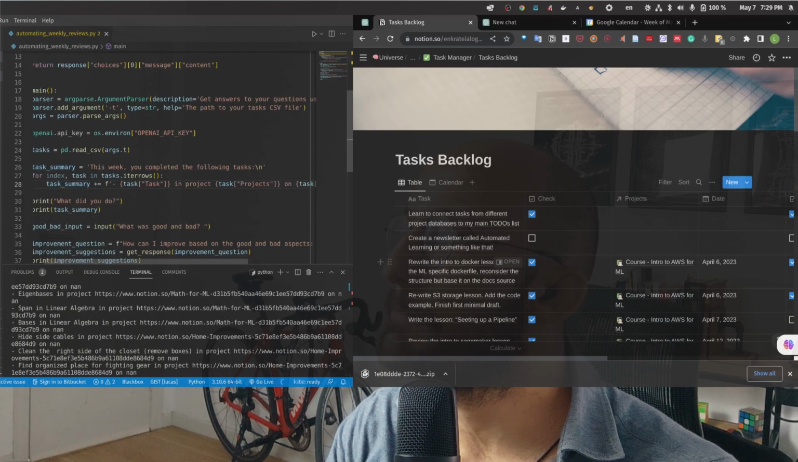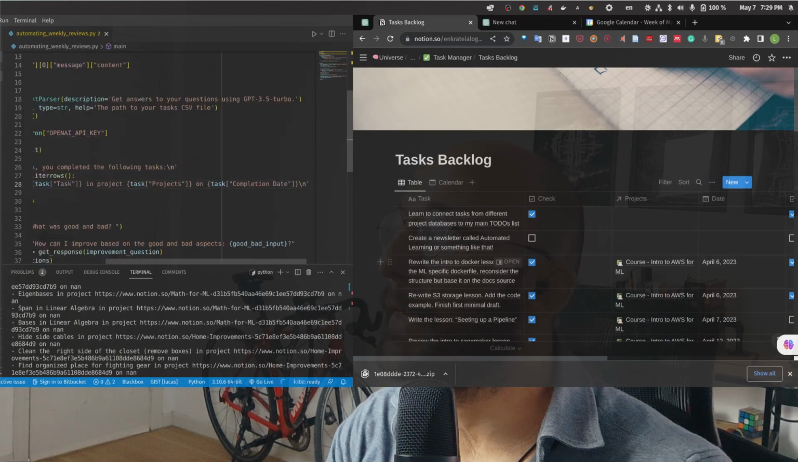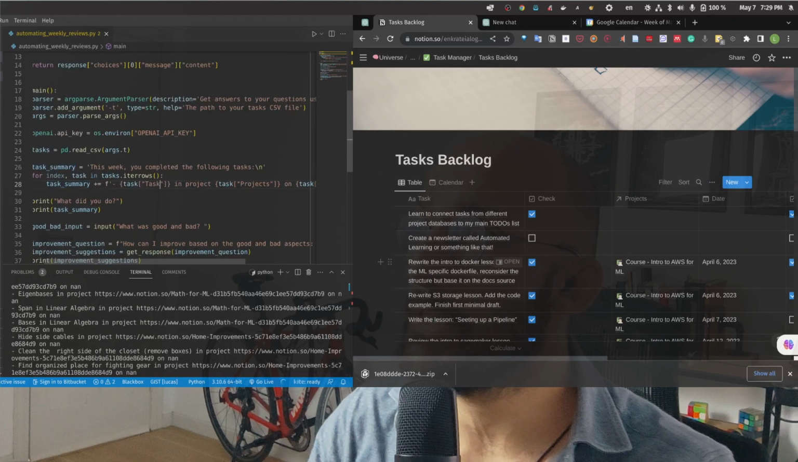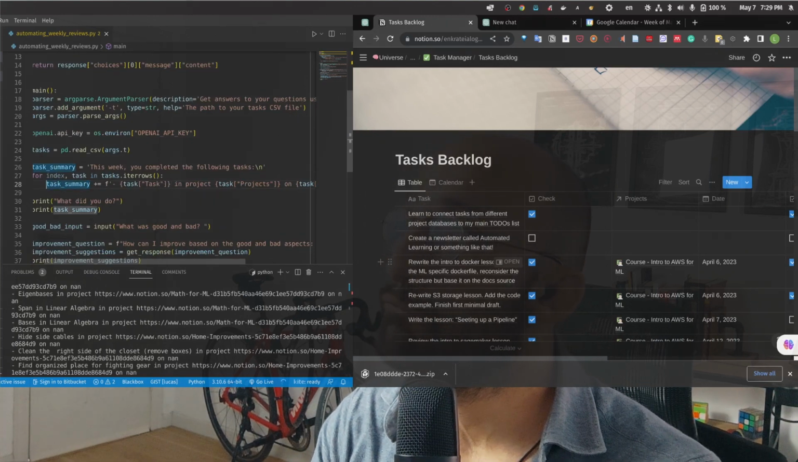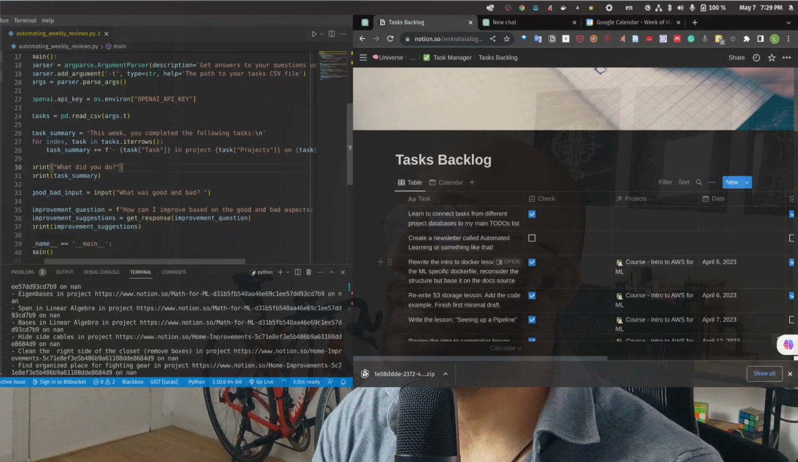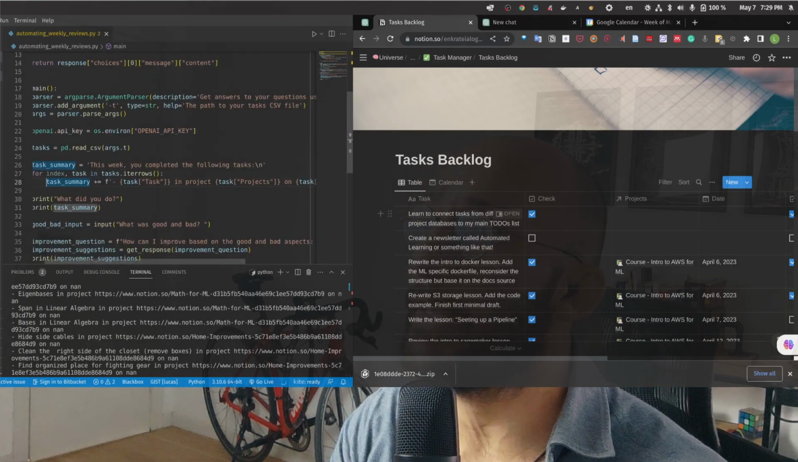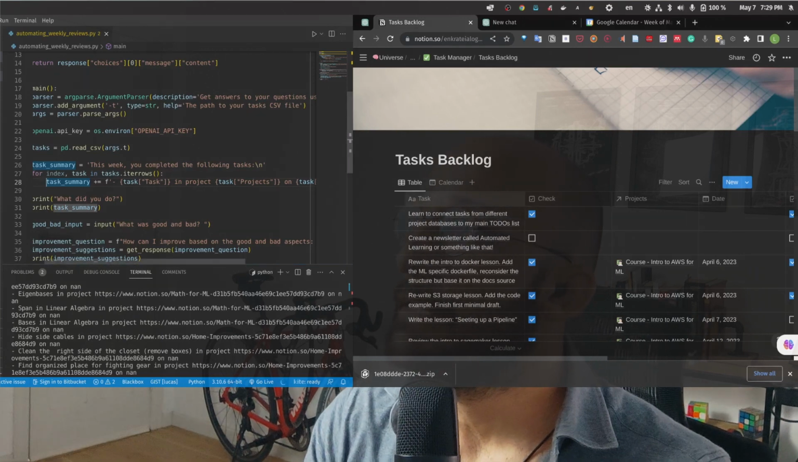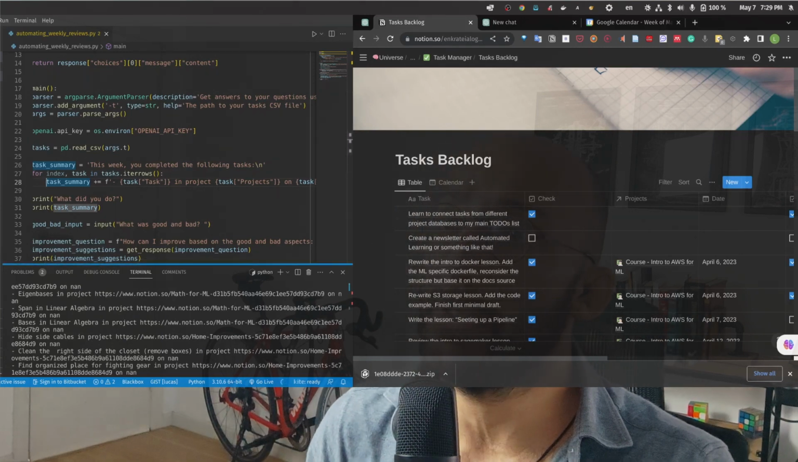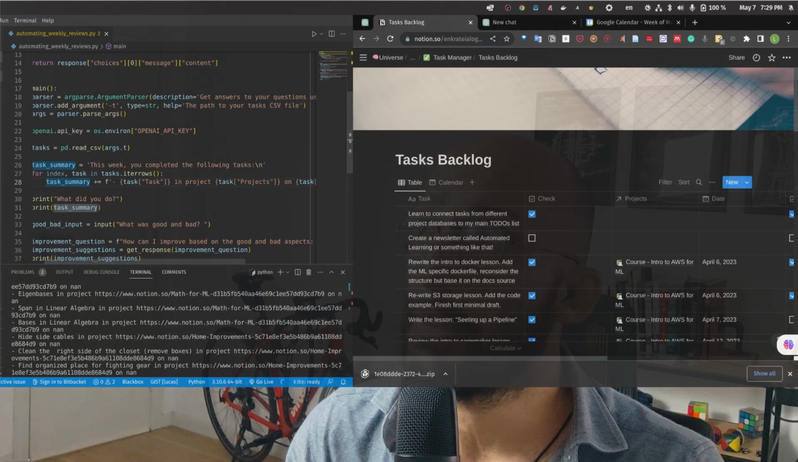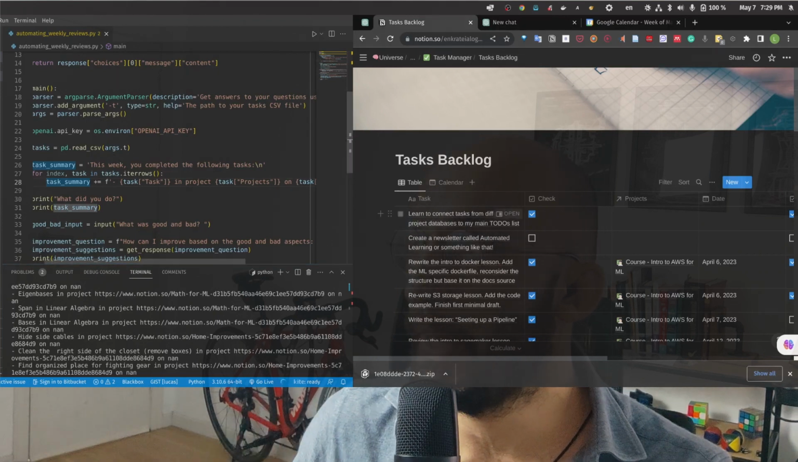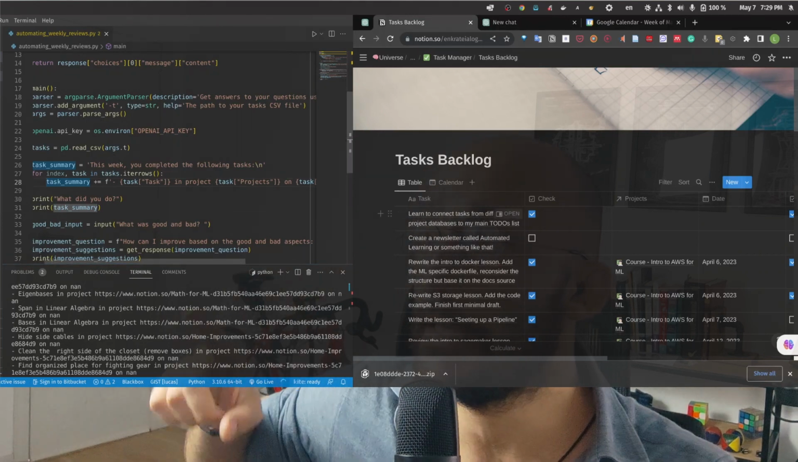That's interesting. So let's see one thing. Let's see how it's checking whether I did a project or not. So task summary plus equal and then what did you do? Okay, so essentially it's not getting the check. So I'm going to use the check in the prompt in order to do a better job of cleaning up the table.